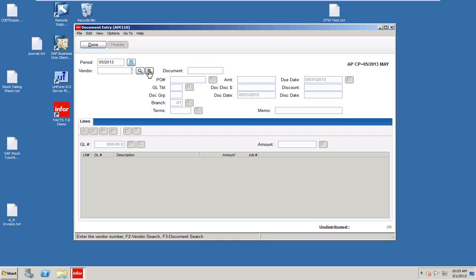Now remember, we talked about in the navigation of FACTS, FACTS is a batch processing system, which means we use the principle of enter, print, and update. So we enter information. That information we're going to enter here is not going to post. It's not going to affect the general ledger, not going to affect the customer's aging, anything. It's in a temporary file.